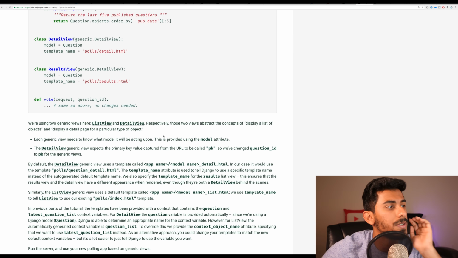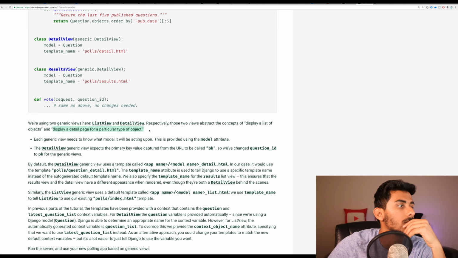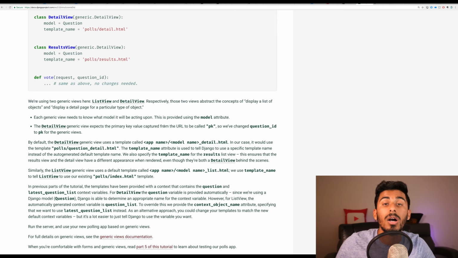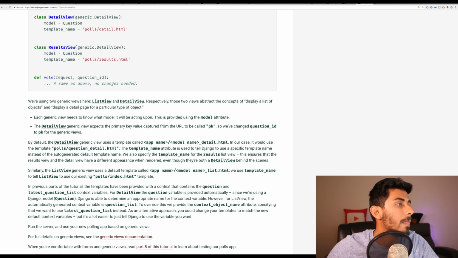Now we're using 2 generic views here, ListView and DetailView, respectively. Those 2 views abstract the concept of displaying a list of objects. That's one concept, so ListView is going to do that. And then the other concept is displaying a detail page for a particular type of object. So are you looking at the home page of Instagram, or are you clicking into one particular post and looking at its detail?